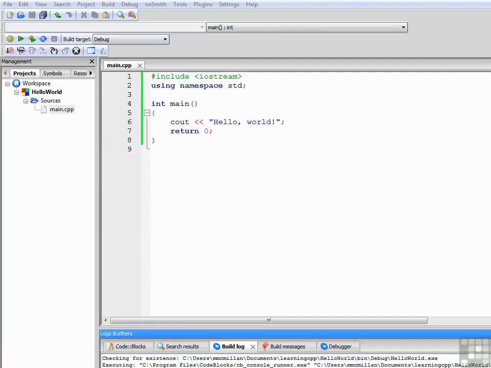On line 5 we have an open brace, an open curly brace. All functions must consist of an opening and closing curly brace. These indicate what's called the body of the function. Dropping down to line 6, we see the word cout. Cout stands for the standard output for a C++ program, which is the console. So it's output to the console, or cout.